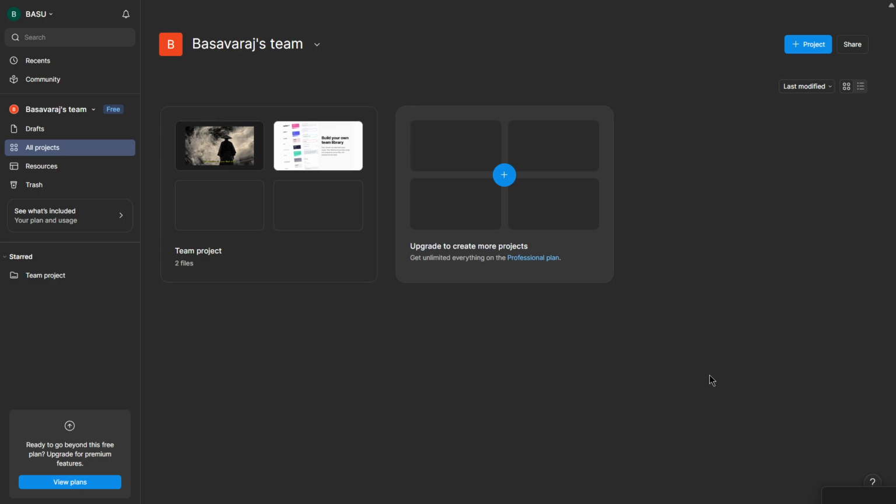First, you will want to navigate to your team projects. Open up Figma and take a look at the menu on the left side. You should see an option labeled Teams. Click on that and it will bring you to a list of your current teams.